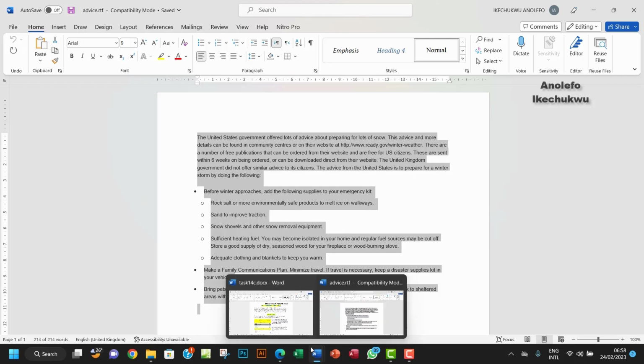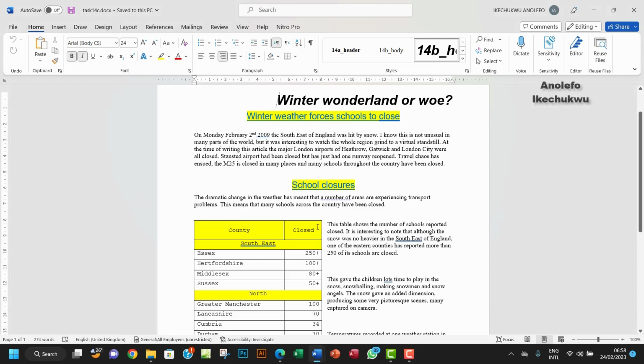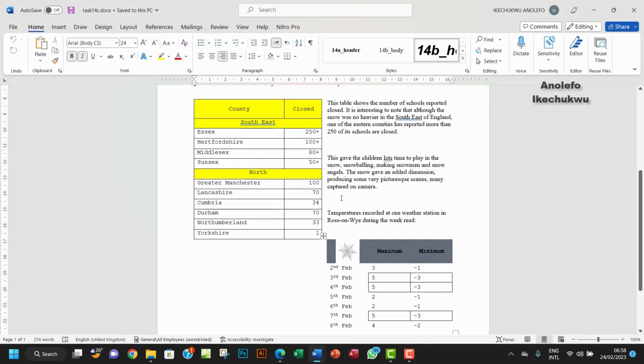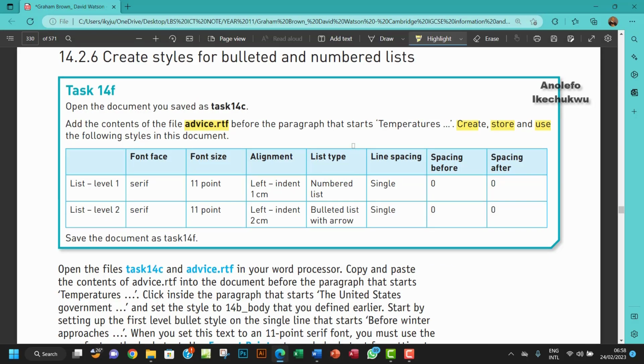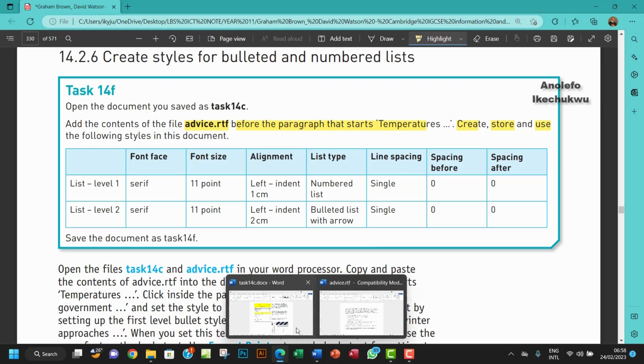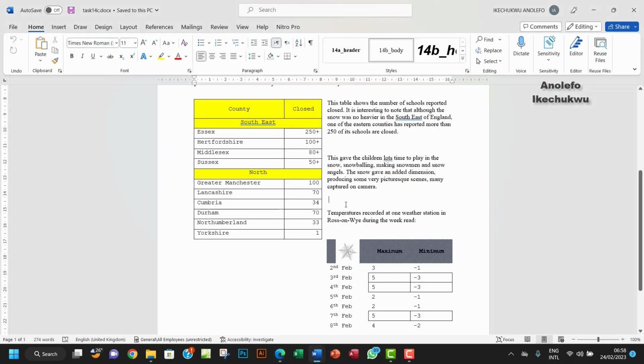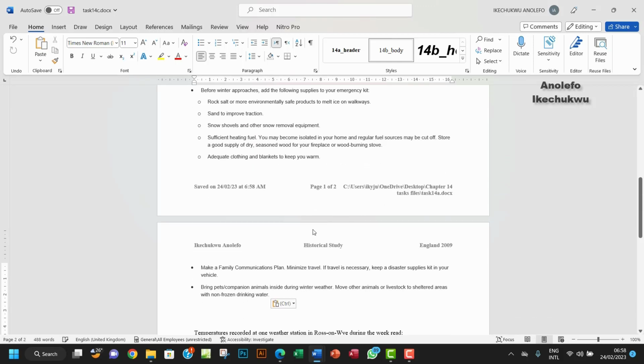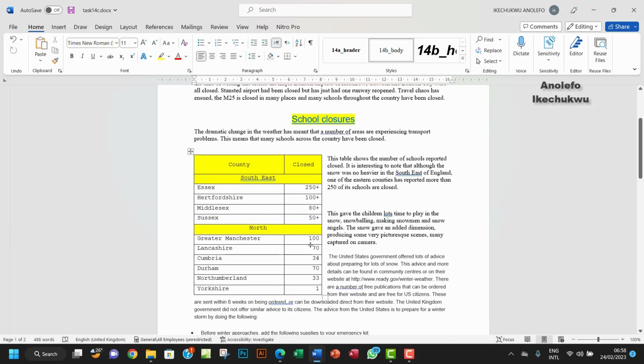Now I want to go to my document here. It has to be before this paragraph that starts with Temperature. So here, I need to paste it here. So let me just go ahead and paste it, Control V.